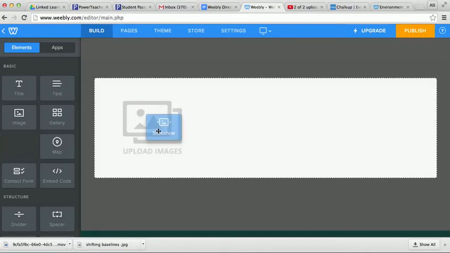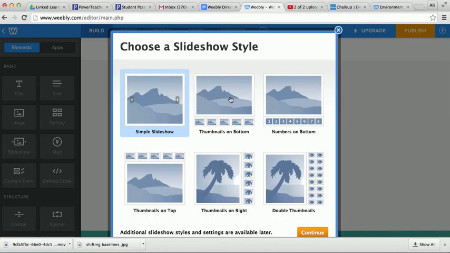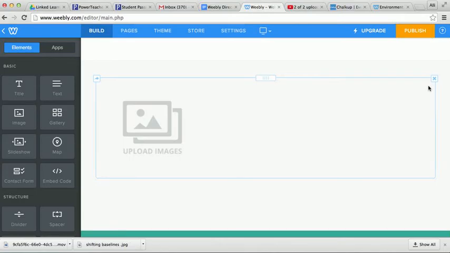You could do a slideshow. Kind of cool, you have a bunch of things you can pick from. Just a regular slideshow, you could put thumbnails on the bottom, numbers on the bottom, whatever you like. Okay, so there's a bunch of different options as far as like putting images on your front screen.